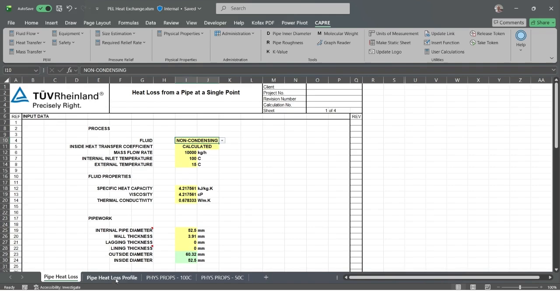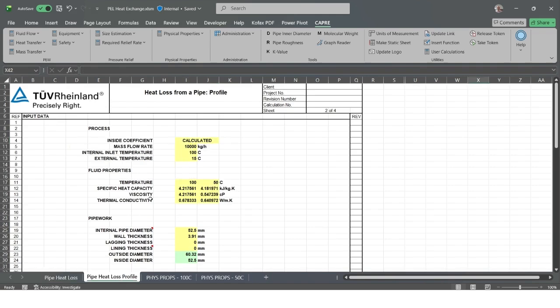Now you may want to know how much you're losing from a whole pipe, not just a single point on a pipe. That's what this second sheet does, the heat loss profile. So again, you'll recognize this. That's exactly the same as the sheet we just looked at. This time we've got a second column in there.